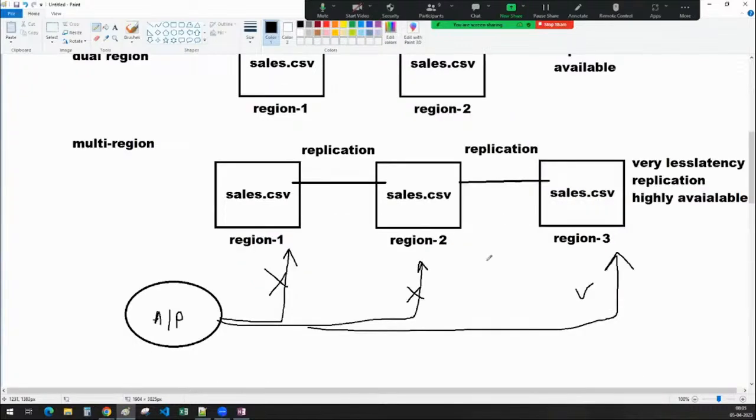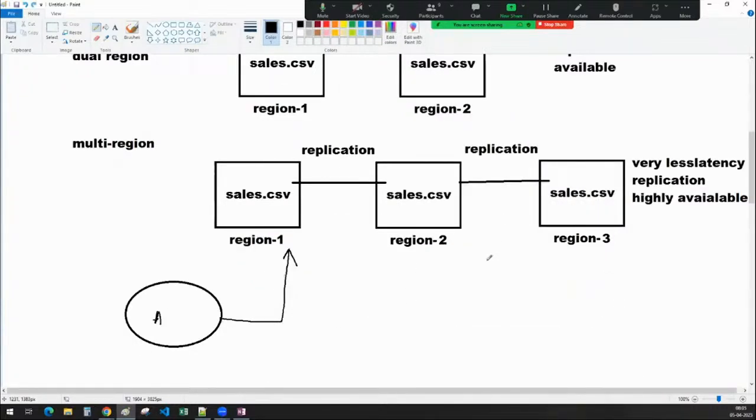Any questions, sir? Sir, if any changes are made in region 1, will it be applicable to the others? Of course, yes. It is just replication, sir. Whatever changes you make in region 1 will be replicated. You cannot see it. Sir, where can I see my replication? You cannot see it. Automatically, the GCP backend will be taking care of it.